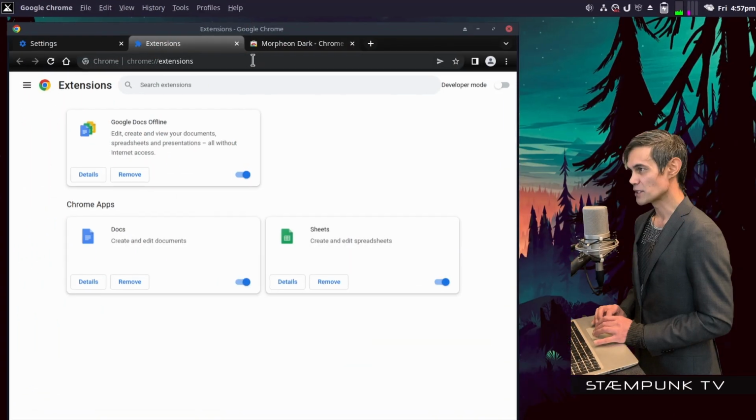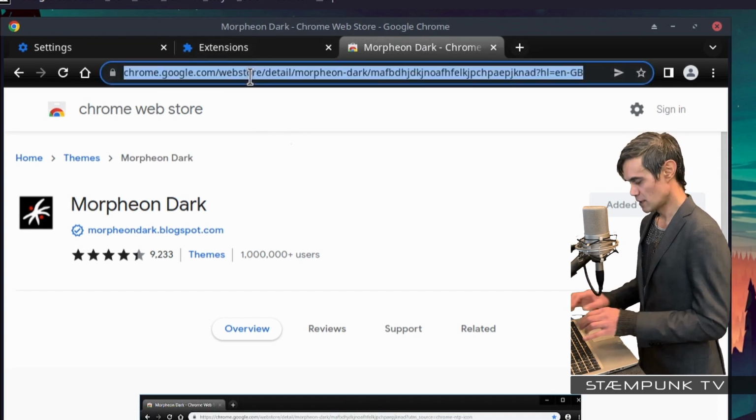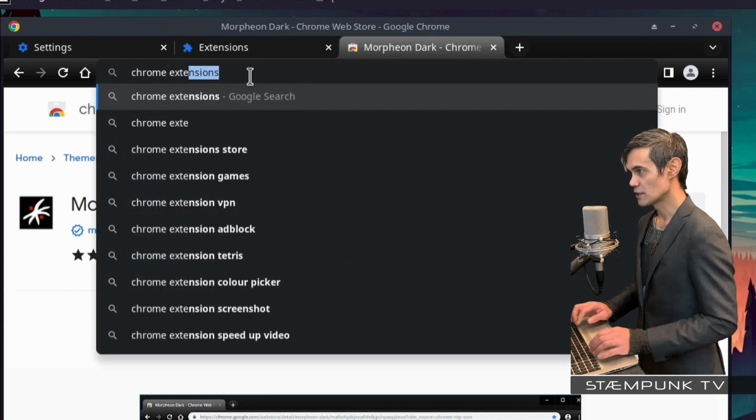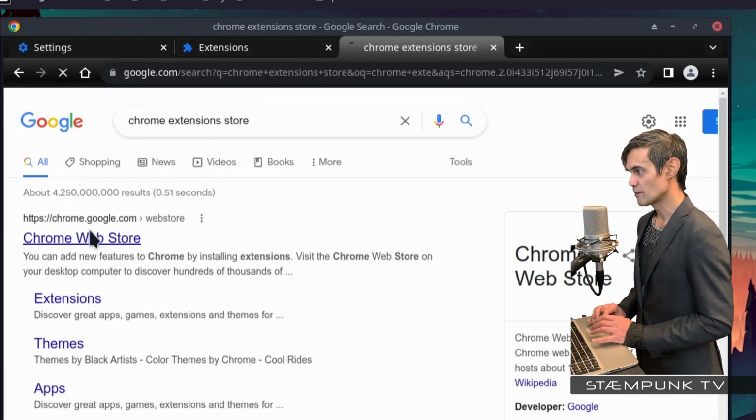Cool, so if you wanted to actually install some extensions, you'll find it here at chrome.google.com/webstore, or if you just do a search for Chrome extensions store. And there it is there.